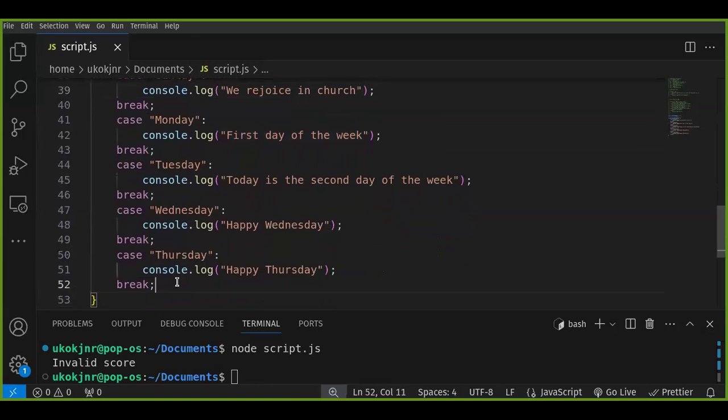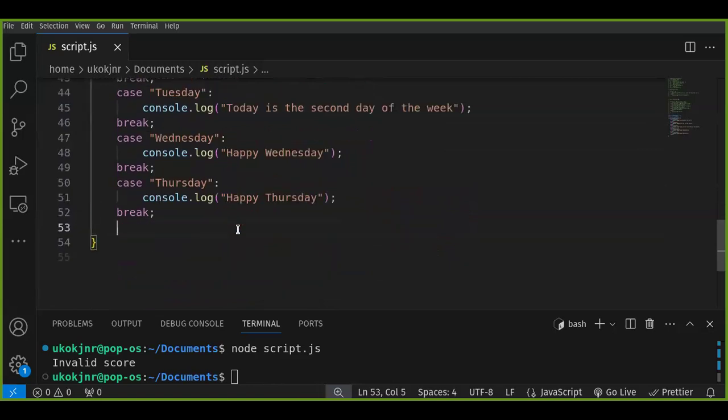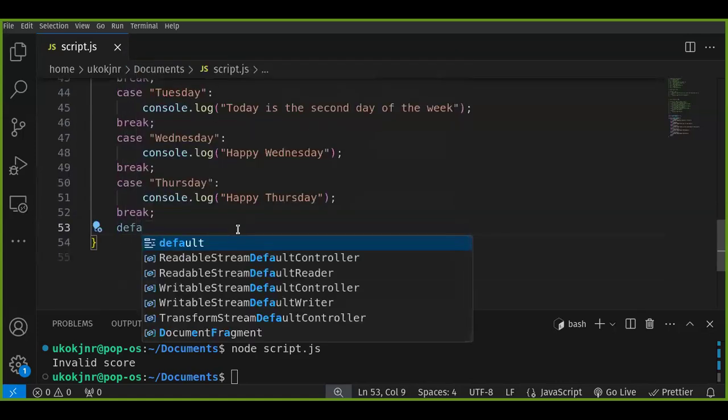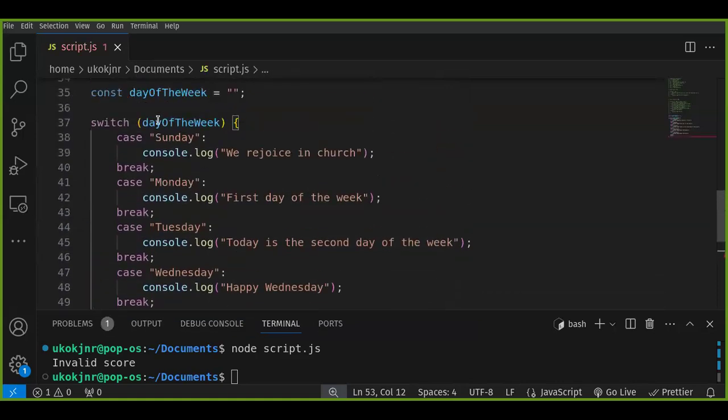Okay. So now, let's just say Friday and Saturday are the weekend, but I know Friday, Saturday, and Sunday are the weekend, right? But let's just take this case. Now, if it's not Sunday, Monday, Tuesday, Wednesday, or Thursday, then it should be weekend. So now, the same way we had else, we can now have something like default. Default comes last, just the same way else comes last.